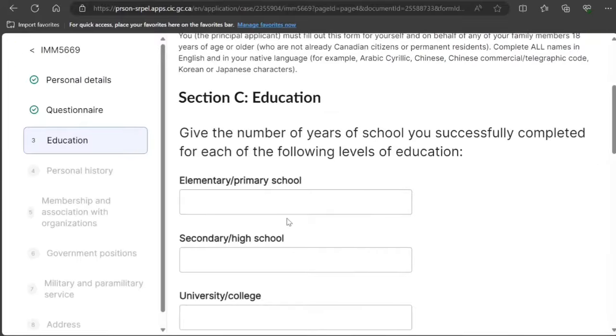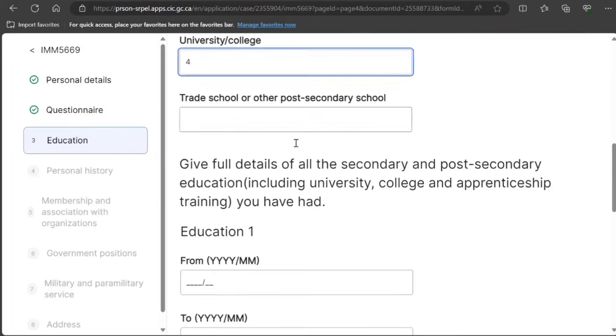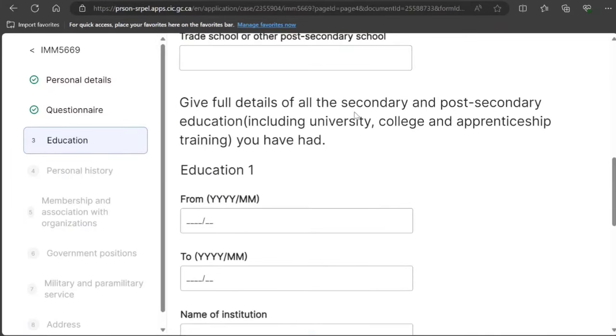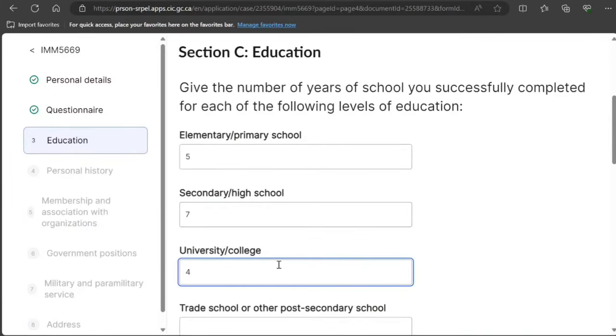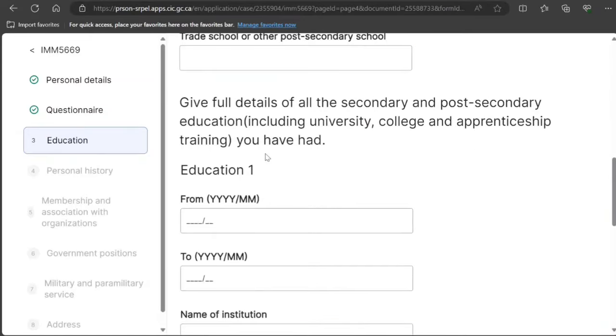Education. Give the number of years of school. So elementary, primary. He was in India, so 5, 10 plus 2, university 4. Give the details of secondary and post-secondary. Primary they have not asked, including university and college, apprenticeship training you had.